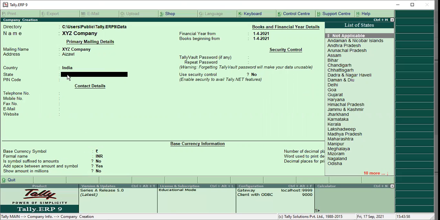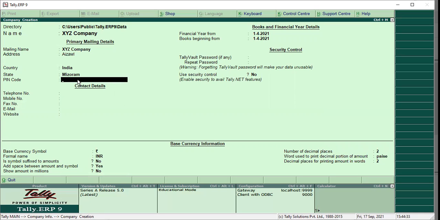State has particular importance. The state option is available only if India is selected as the country. State selection is important for VAT compliance, that is what it is meant for. VAT features in Tally will not work correctly if an incorrect state is selected. So we have to mention where that company belongs.